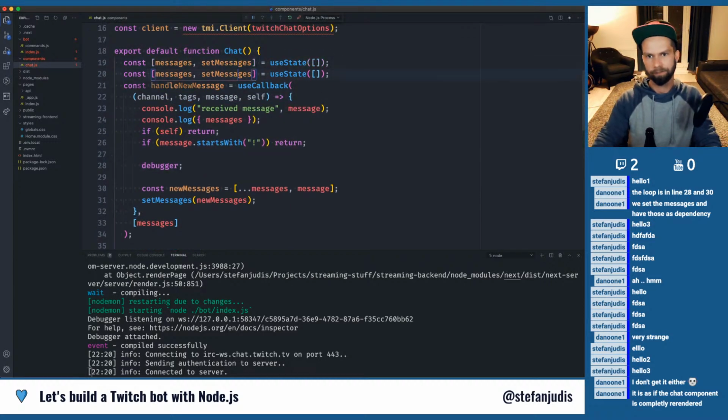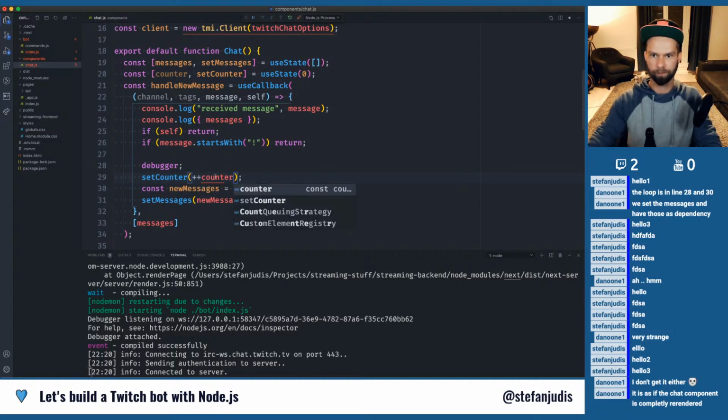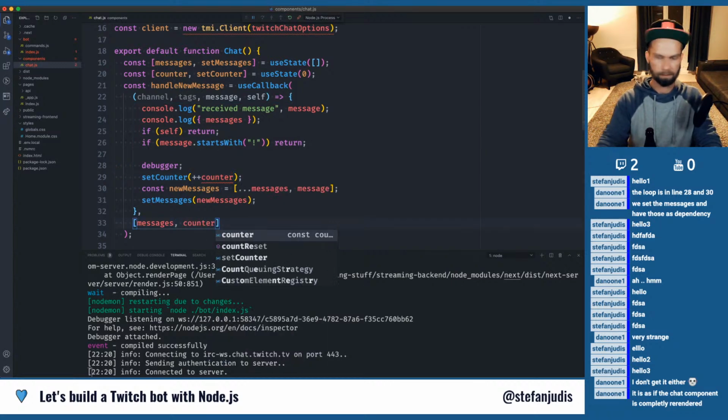Let's try to debug that, in case the problem is that it is an array. So let's have a look. Let's go with setCounter. We define a counter, and when a message comes in, we do setMessages counter plus plus. No, setCounter, and it should be like this, I assume. Counter. And we have to have that as a dependency, I guess.